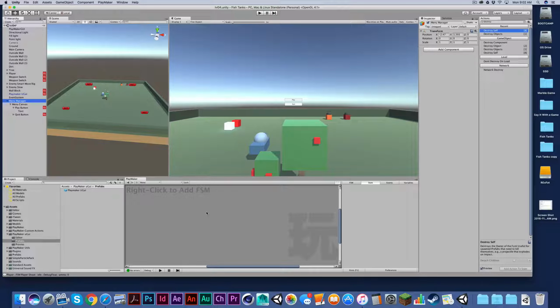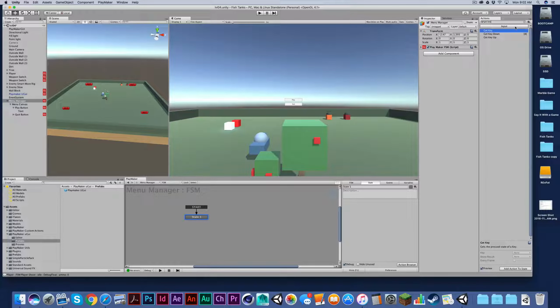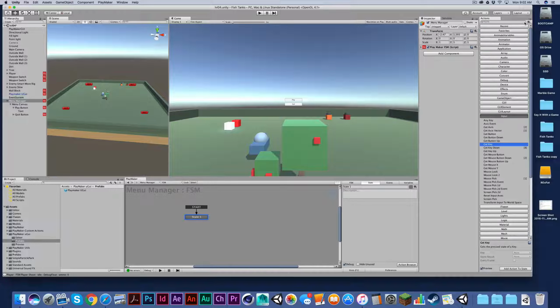So I'm going to select my menu manager. I'll add a state machine by right-clicking and adding an FSM, and this will be a really simple state machine. First we want to create the logic loop for listening for some keyboard input, and I'll map this to the escape key. So I'll listen for a get key down. We can find this in the input menu. If I were to look for this manually, I'd go to input, get key, and I want a get key down. Let's try that again, double click.